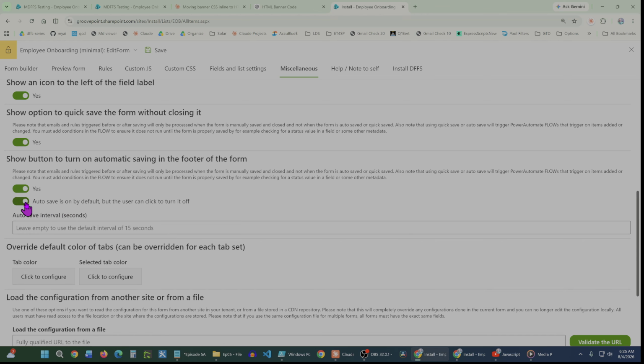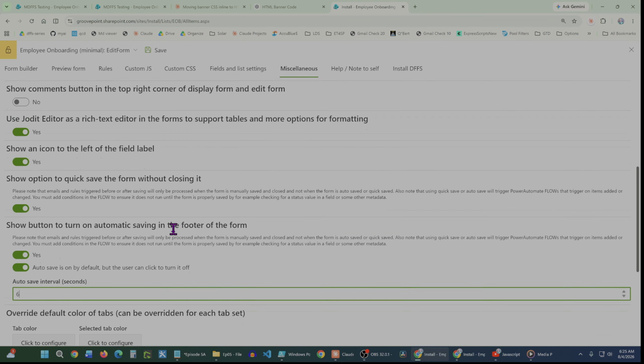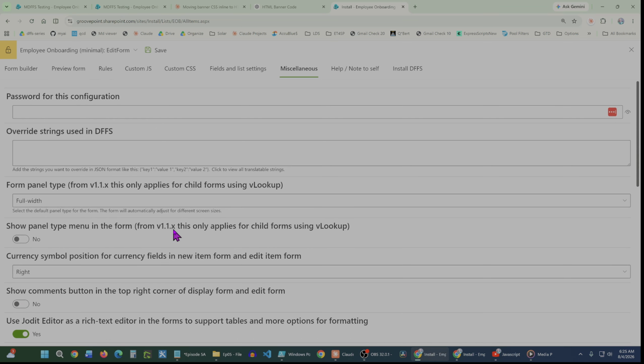Just like we did last time, we'll turn autosave on. We'll set our time. I'll make it 5 seconds this time. Last video I did 3. And then the only thing we still need to do is to make our labels go above.